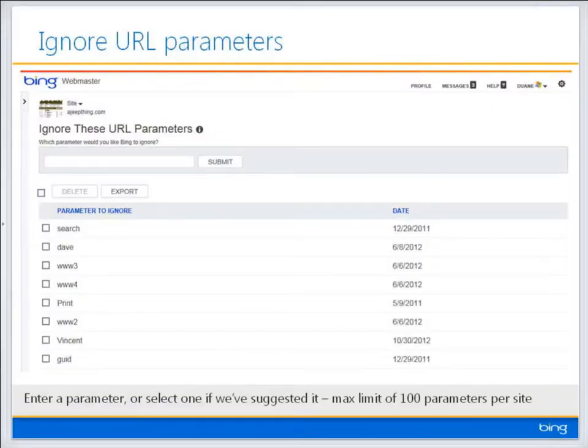Now, as we continue on through here, we're going to come to the ignore URL parameters. And this is great stuff, okay? Because you may have areas of your site that you don't want indexed for whatever reason. Print is a perfect example in this case. We will actually suggest to you parameters if you have a very complex website. We may find duplicate areas of a website, and then we will suggest a parameter and say, you know what, we probably don't want what's in there. So we will tell you, you should tell us to ignore this parameter.